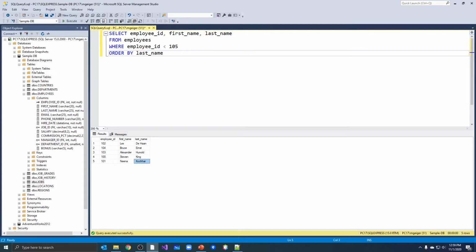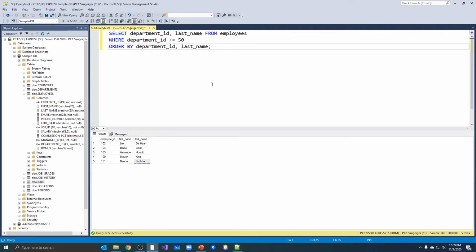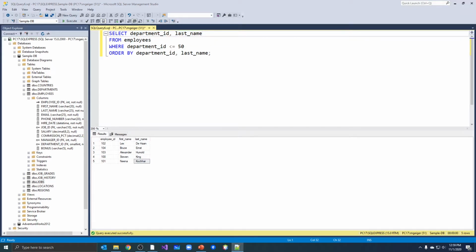Let's do some more examples. What am I doing in this one? Select the department ID and the last name from the employees table, where the department ID is less than or equal to 50. And then I'm saying order by the department ID and then the last name. So I can sort by more than one column. It will sort by this first and that second.